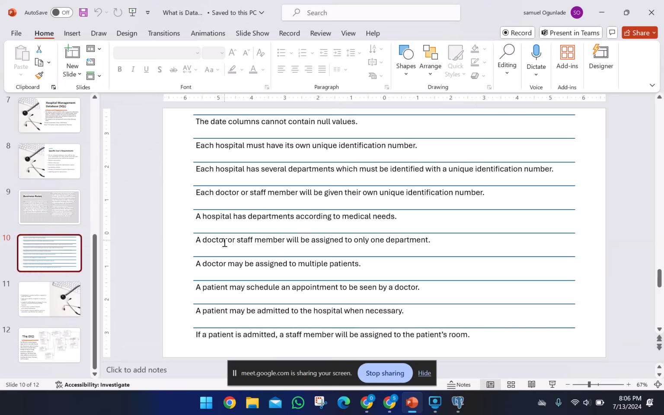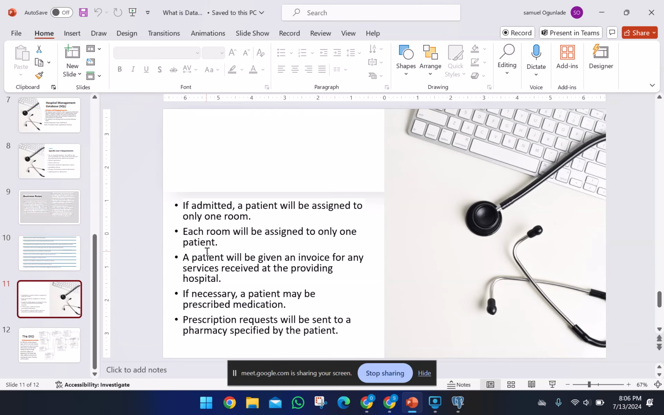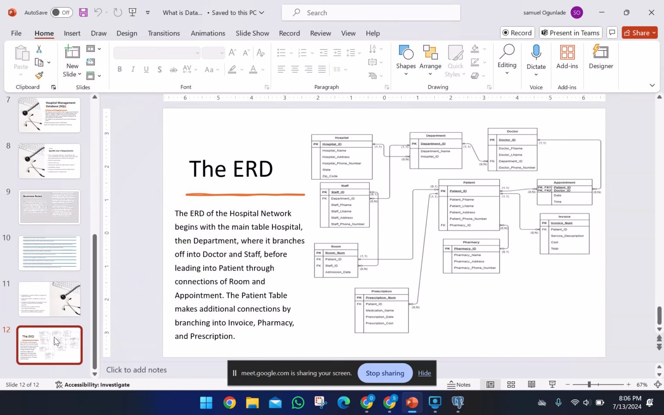Now, we all started from here, creating our business rule. From there, we created every possible scenario that we need to know for our database, and we stated those conditions clearly. Each room will be assigned to only one patient. That is the condition here. It may be another thing in your own case. Based on all these conditions, you then need to look at what tables you need to create.